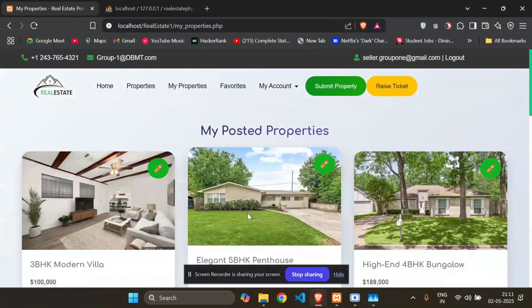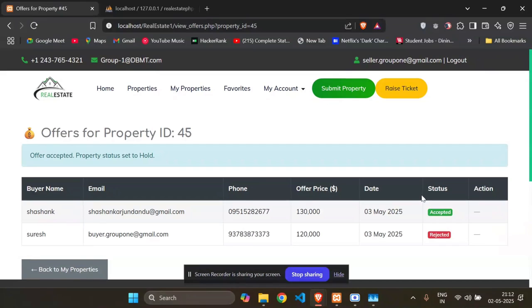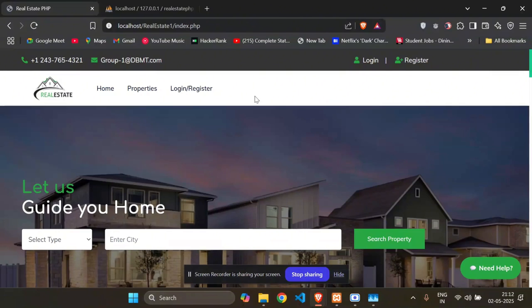In my properties, if I see the offers, I have two pending offers. I'm more interested in the offer price which is larger. I'll accept this, so the other will be automatically rejected, and this will be accepted. For the next step, this buyer can go to the payment page and pay. So I'll log in as this buyer.